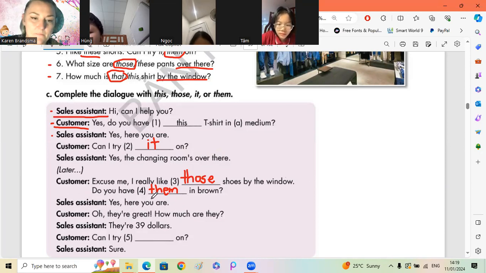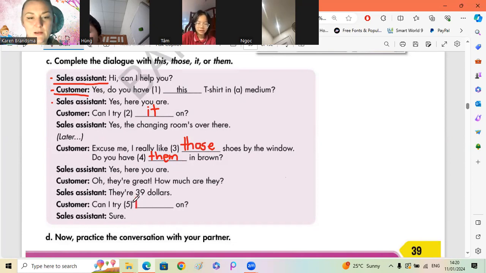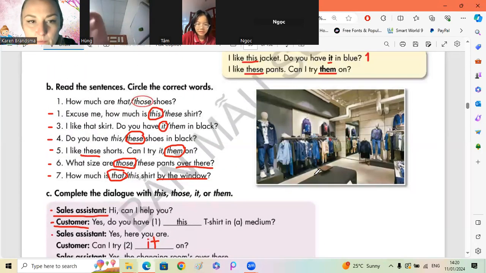Tom? Yes. Here you are. Oh, they're great. How much are they? Tom? They're $39. Can I try it on? Sure. Can I try them on? Them on. Okay, good. I know it's difficult, but I'm going to help you, okay? It's fine. It doesn't matter. I'm here to help you.